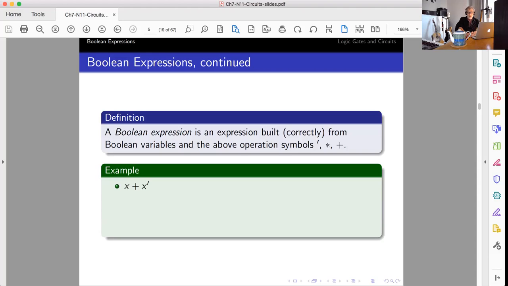x plus x prime, this is a Boolean expression. xyz prime plus x plus y prime u, this is also a Boolean expression. And here's a more complicated one. So we've got x, y prime, z prime plus y, all that primed, plus x prime z, and all that primed. Okay, sorry, and so forth and so on.